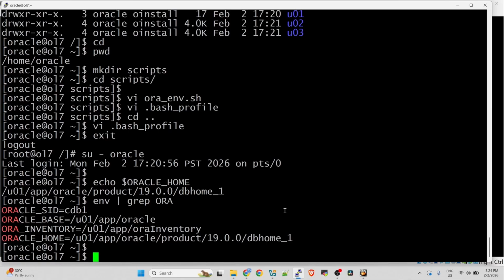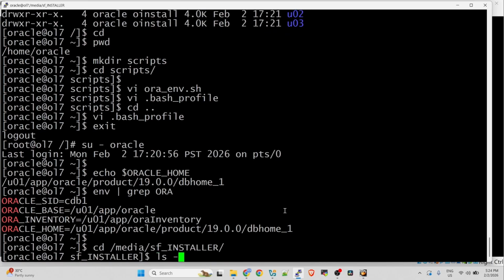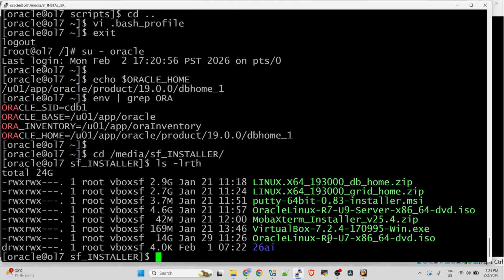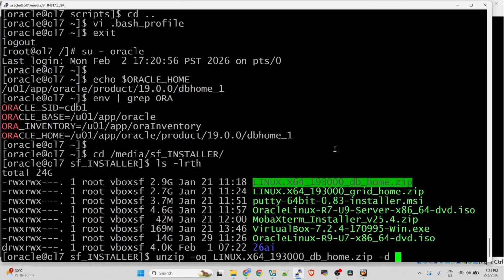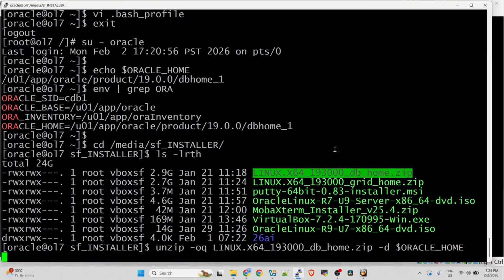Now we're going to extract the installer. So let's go to the media installer. We're going to use this one, the DB home zip. unzip -oq, overwrite and quiet, and then the directory is our Oracle home. So we're now extracting the base release in our Oracle home.